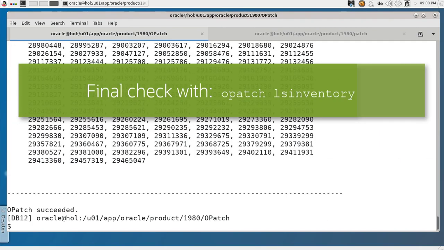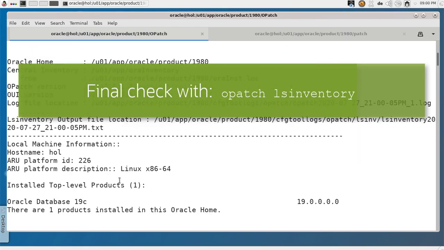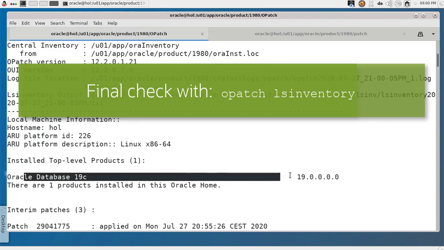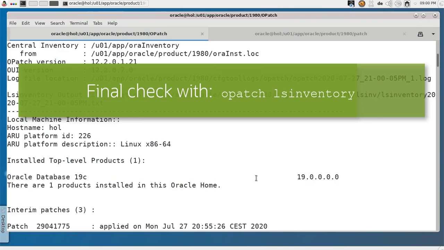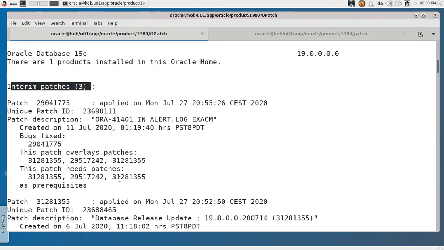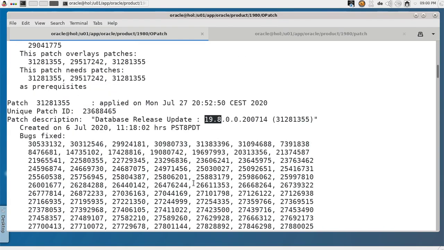And I will scroll up here a little bit. So I have the base product. This is Oracle Database 19c. And you see below, I have three interim patches. And the term interim patch is very misleading because typically we refer to interim as a one-off like this one I marked here. So this has been applied. Then the 19.8 RU has been applied as well.